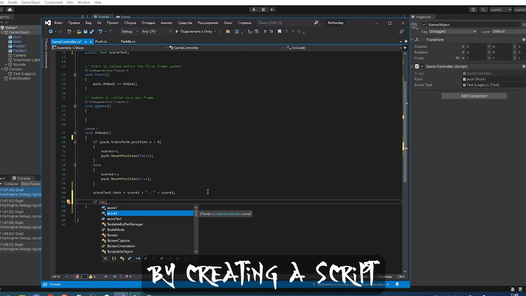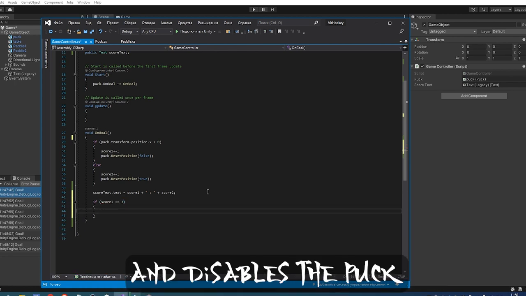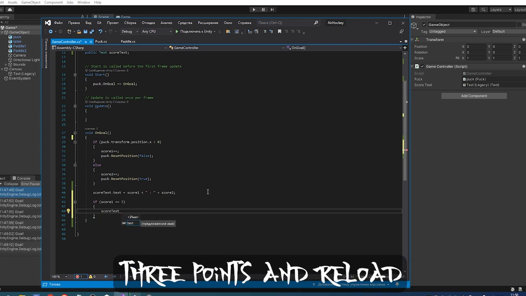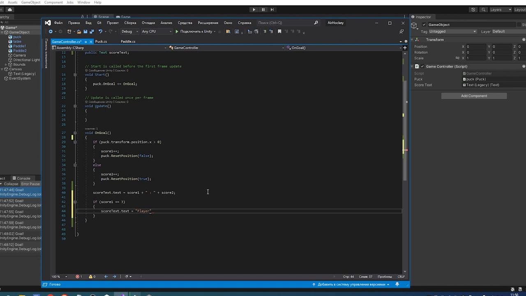Restarting the game by creating a script that counts the player's score and disables the puck when one player reaches 3 points, and reloading the scene after a short timeout.